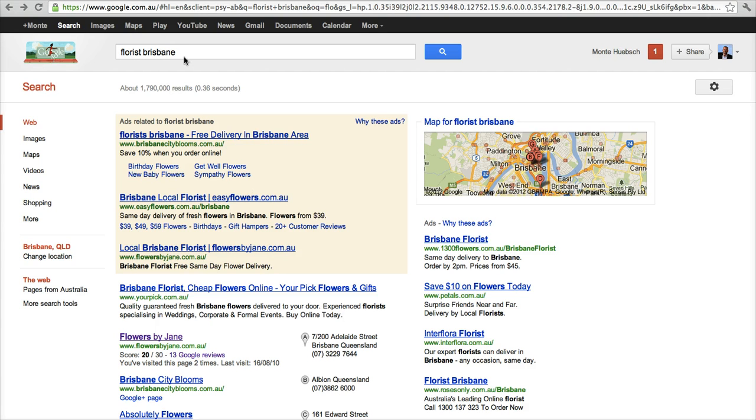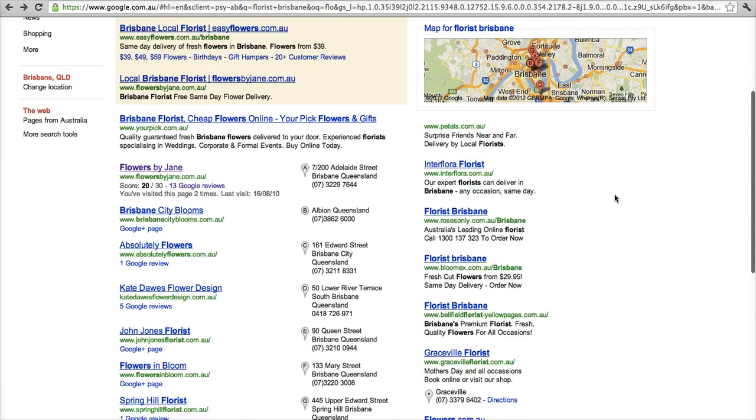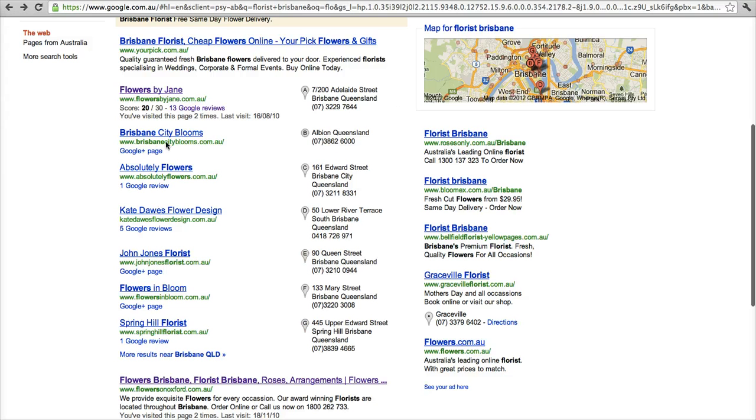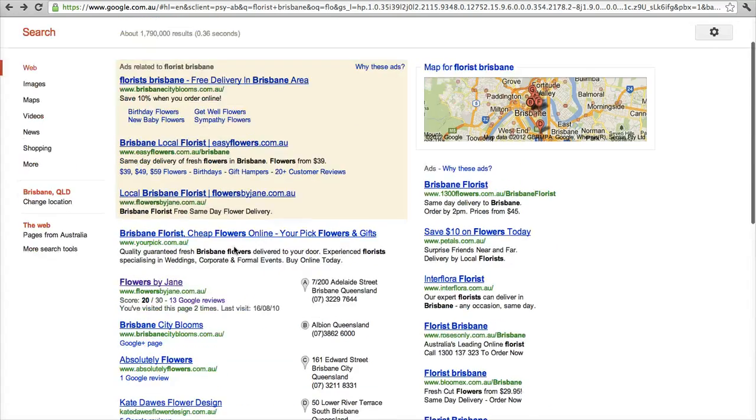So I've put in here in Google "Florist Brisbane", and we see here with this pale background, paid advertising, Google AdWords or pay-per-click advertising, occupies these first three positions and down the right-hand side as well. Underneath that, we see a search engine optimized organic listing, and then we find seven listings that come from Google Plus Local. The reason I'm updating this presentation is because Google Places has been replaced with Google Plus Local. And then we see some more SEO activities here.